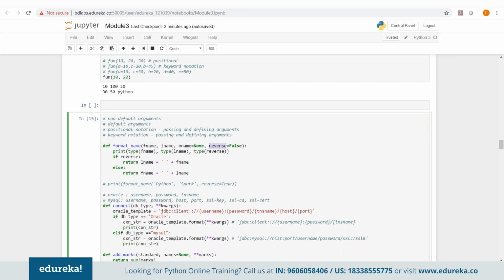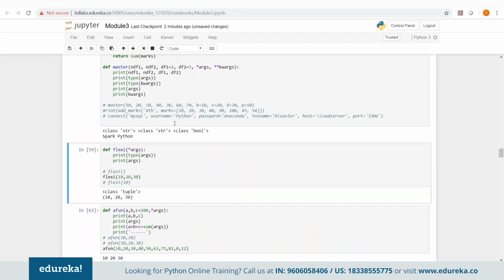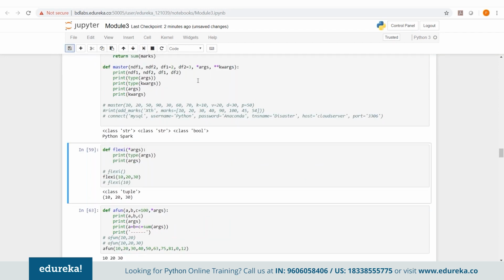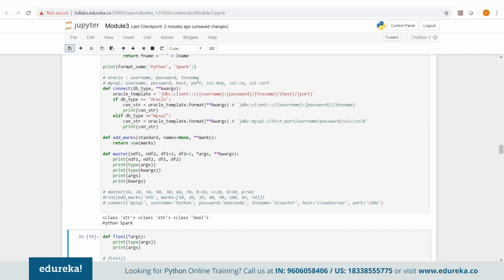And then there is a reverse flag to say in what format you want the name, whether it should be first name, last name, or last name, first name. So you can try this function by saying print format name Python Spark and reverse is equal to True. That prints Spark Python. And if you don't specify reverse, that means it has to print the name in the actual order, first name followed by last name. So Python and Spark.